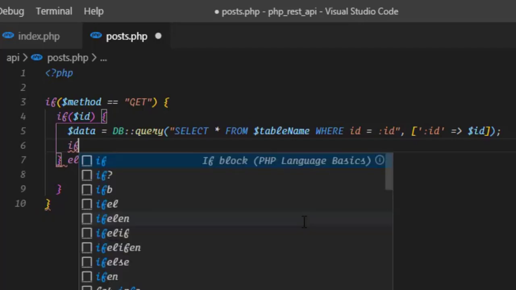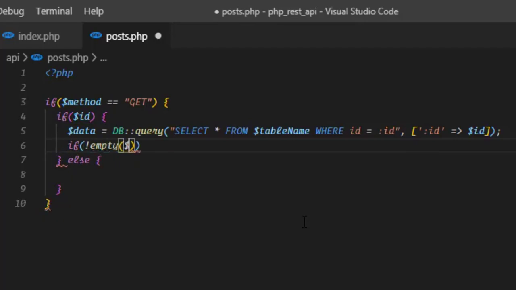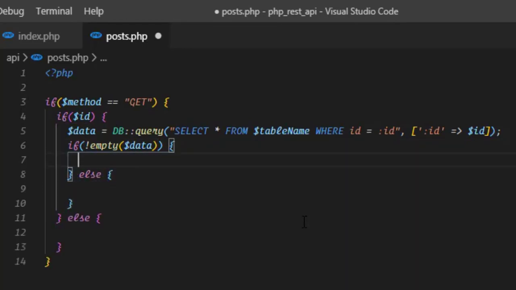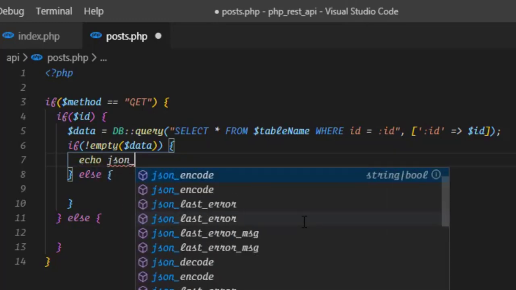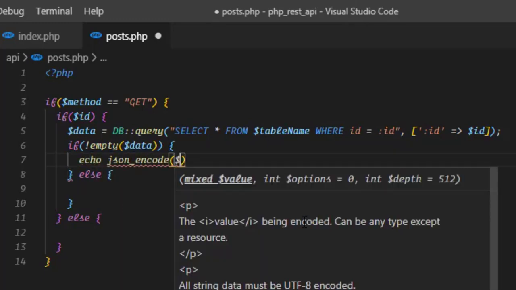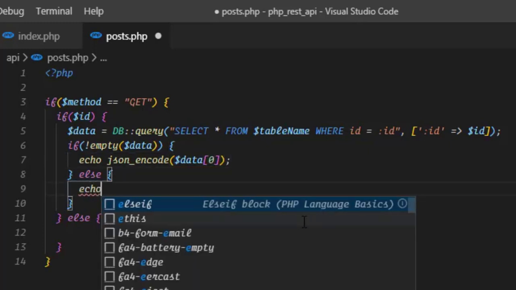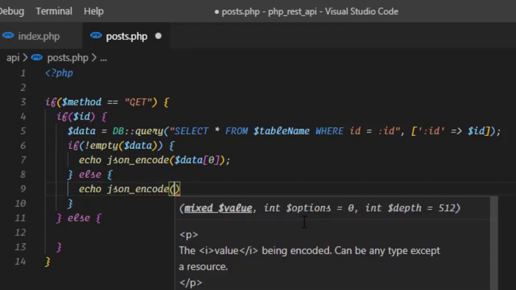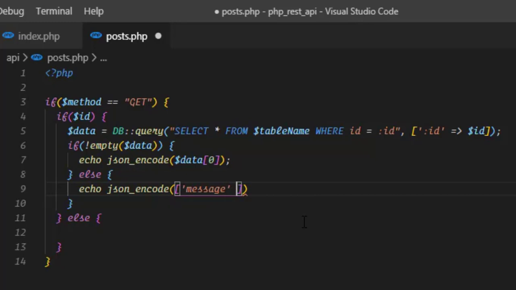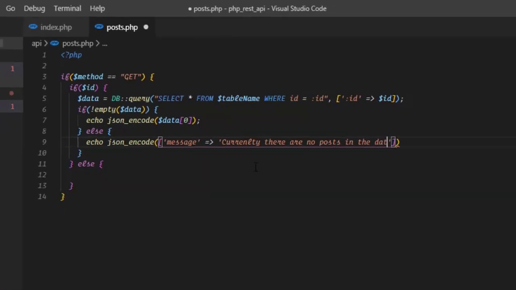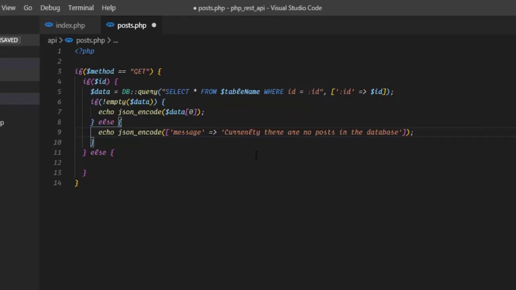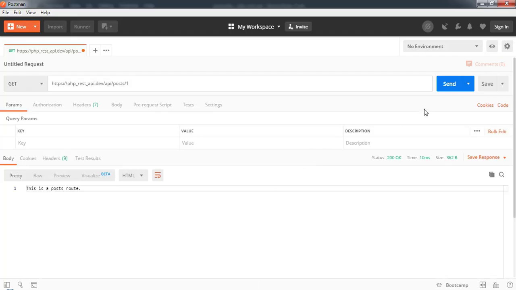So at first we need to check if data is empty or not. So if not empty $data, then I'm going to simply give that data back. So echo json_encode $data as a 0 index. This is a method to give the JSON response from the data in PHP, and if it is empty, then we are going to simply write the message: currently there are no posts in the database.